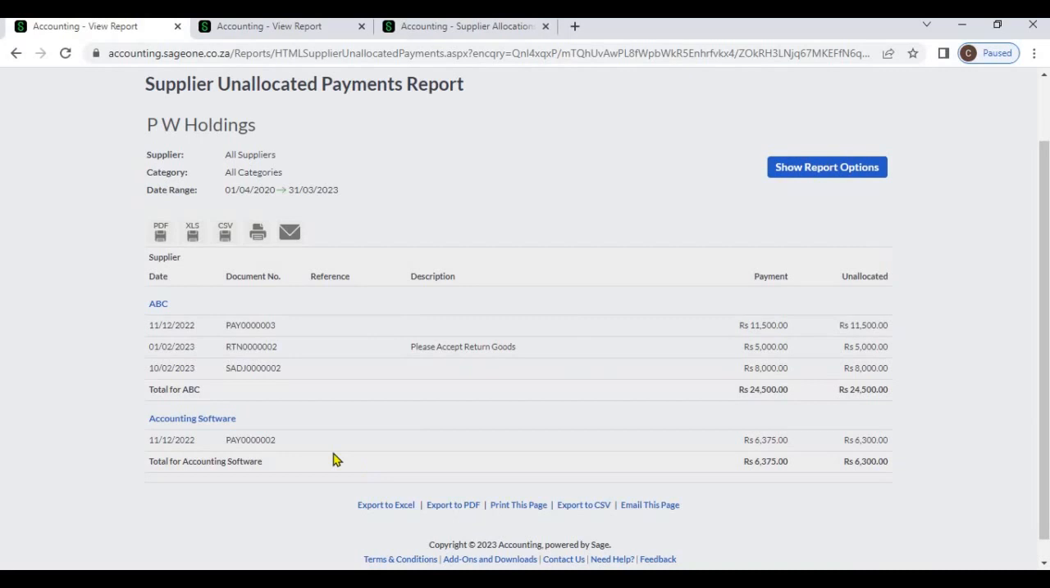You can export this report to PDF, Excel, or CSV. You can print or email this report. By clicking this transaction, you can view the original document.